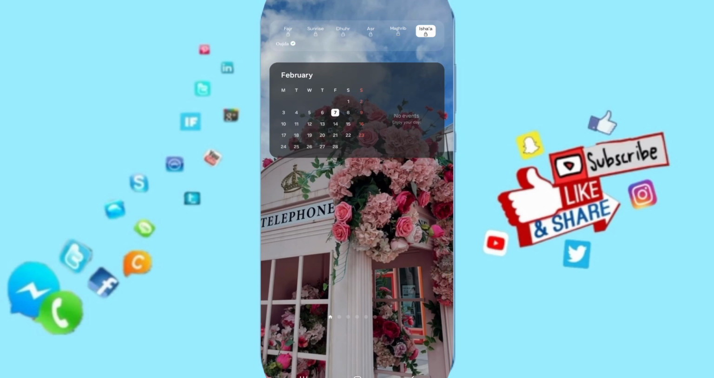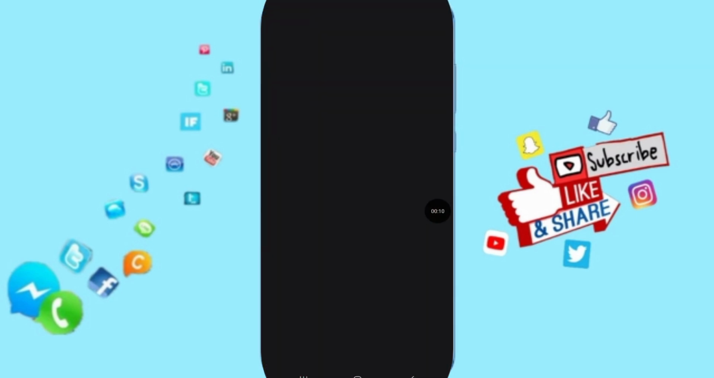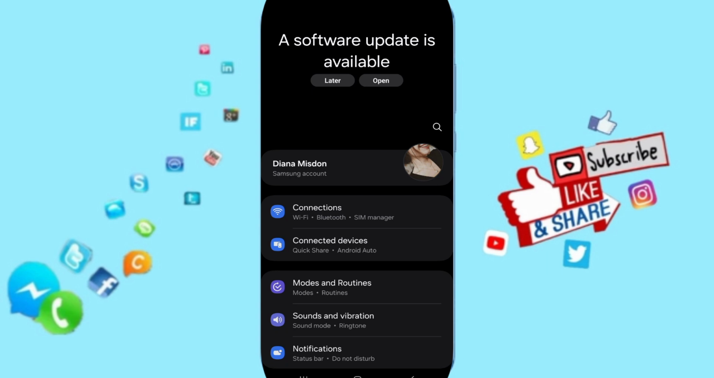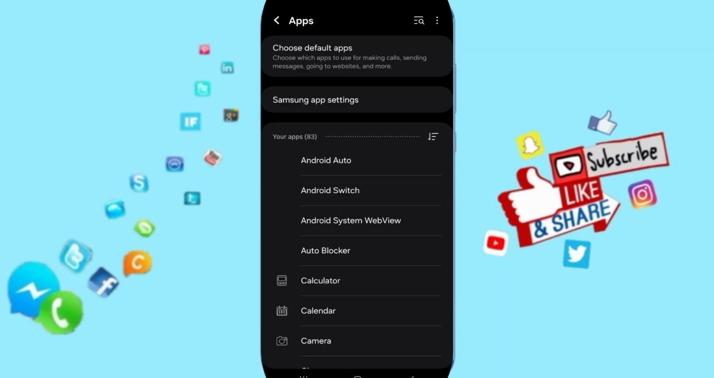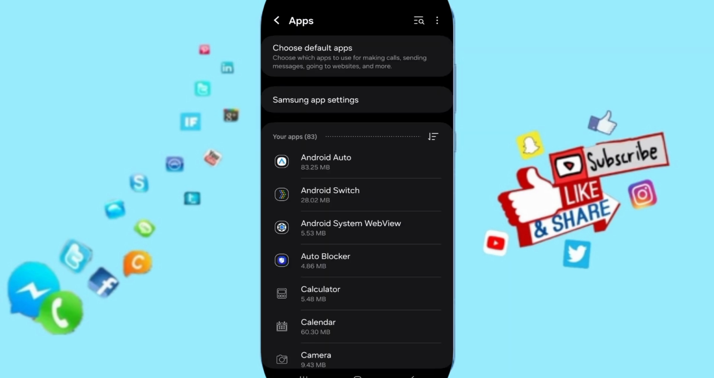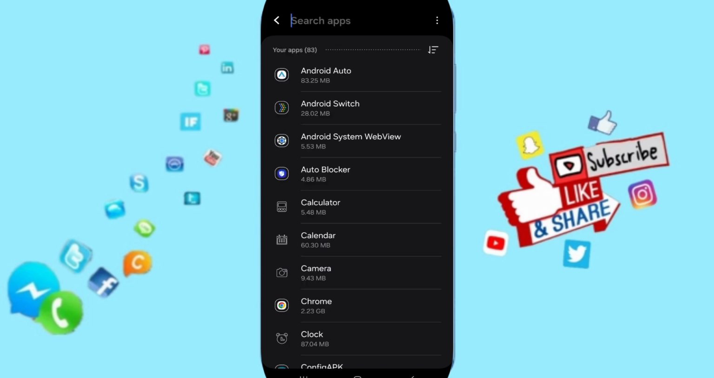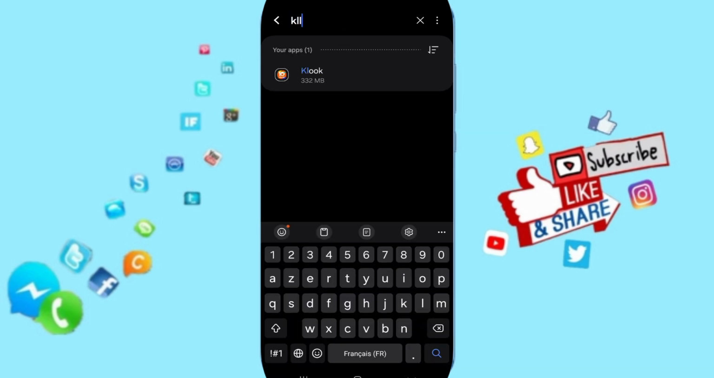Hello everyone, today we will talk about how to fix or how to solve the problem of the Klook app. You will click on settings. Here in this page, you will click on apps, default apps, app settings. In this page here, you will search for the Klook application and you will enter.